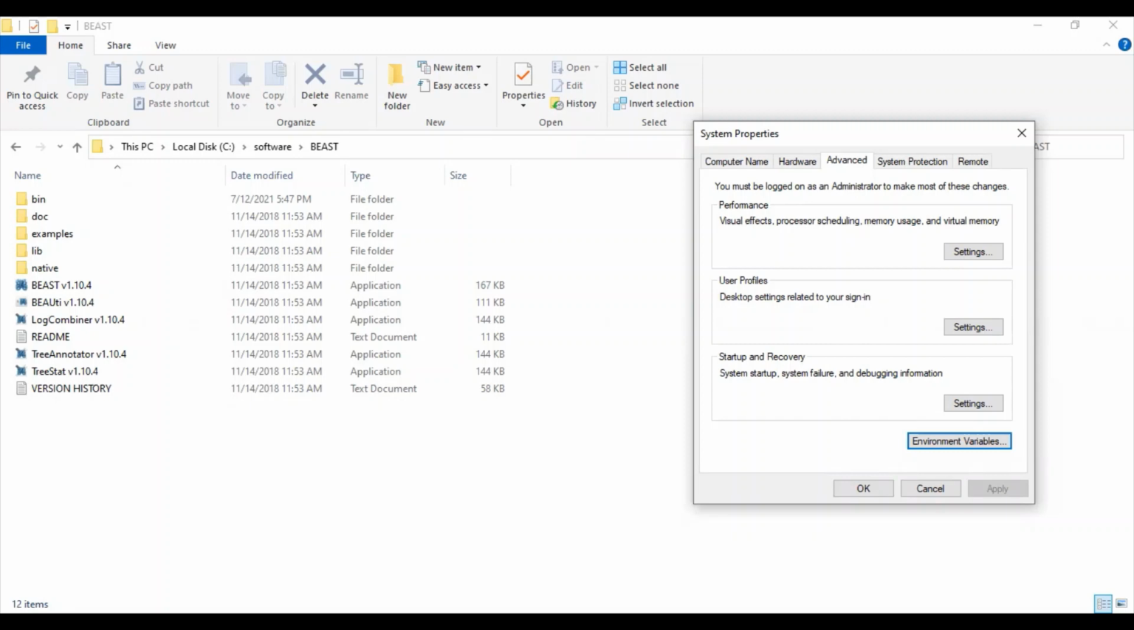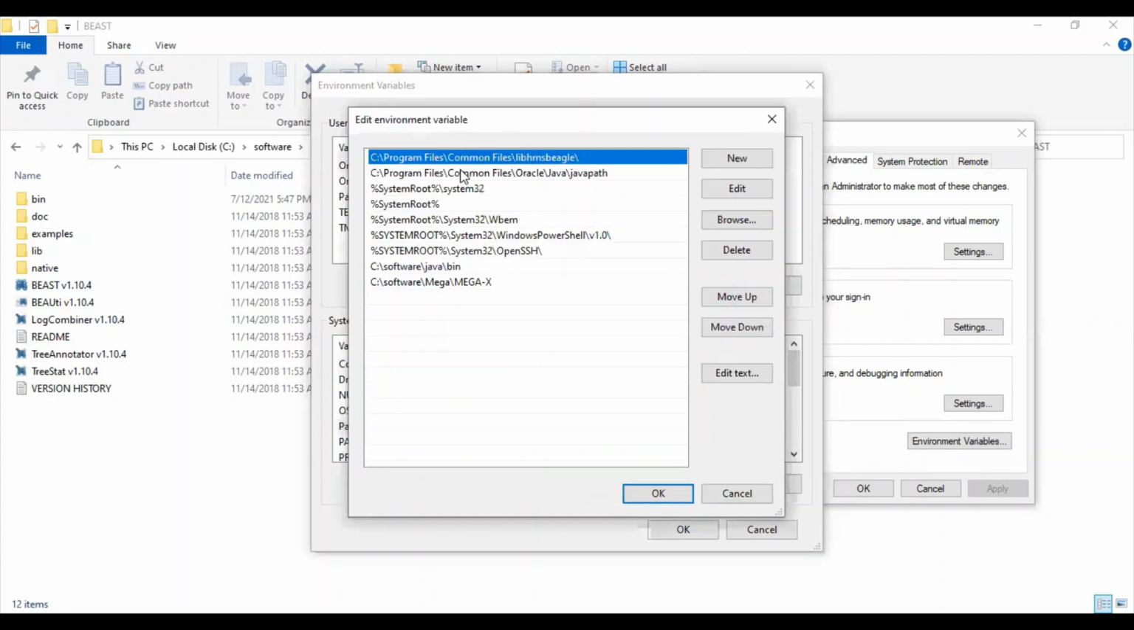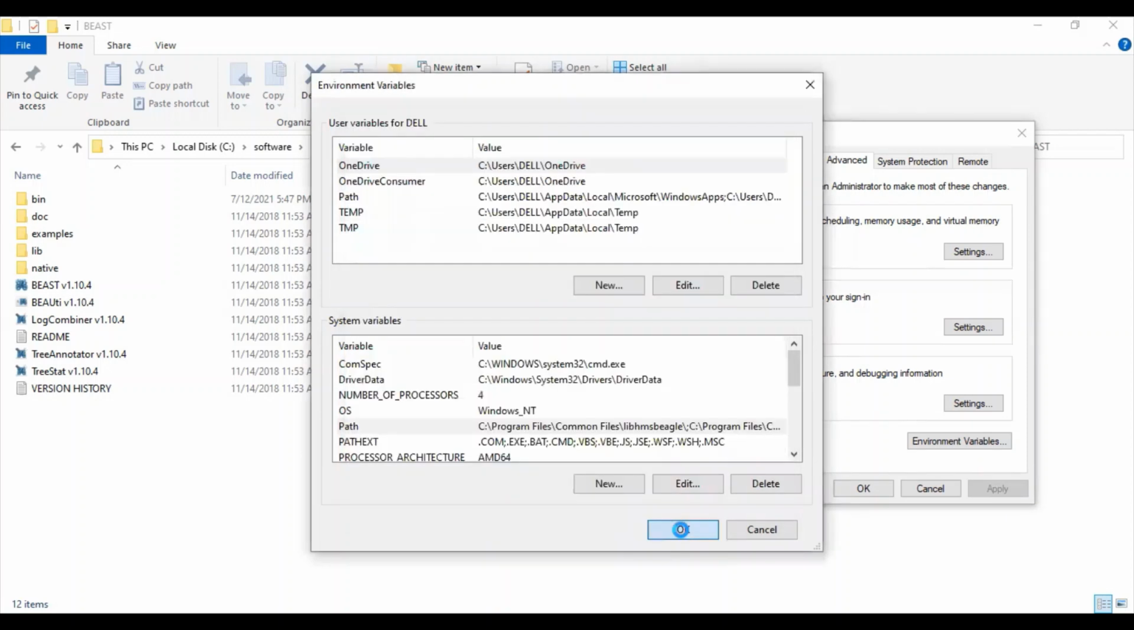Check if the system environmental variables are set correctly or not. So you can go to the settings, system properties, environment variables, click Path, and here you can see the BEAGLE and Java is already set in the directory. Click OK.